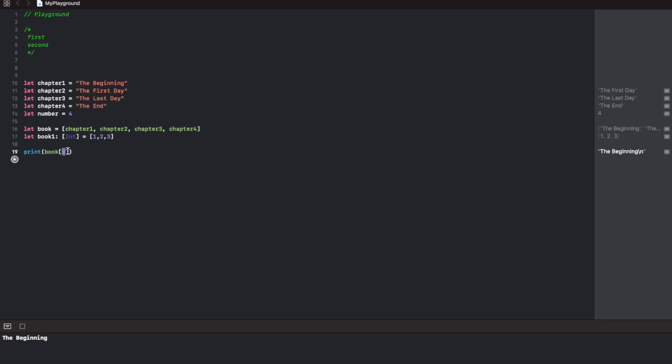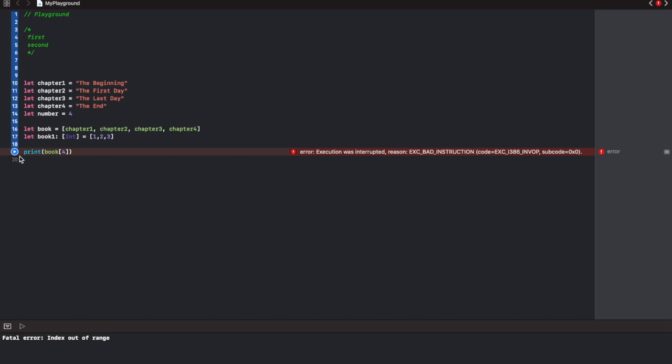And if, for example, I try to address index 4, I run it now, we will have an error because of index out of range. Our book array has only 4 values and the last index it has is 3. If you try to access index 4, your program will crash. So be careful about what index you try to access.